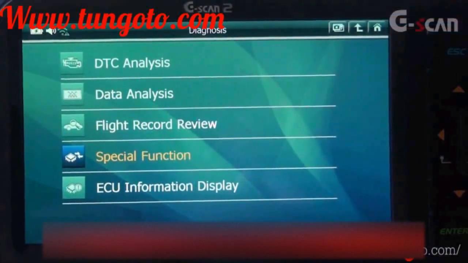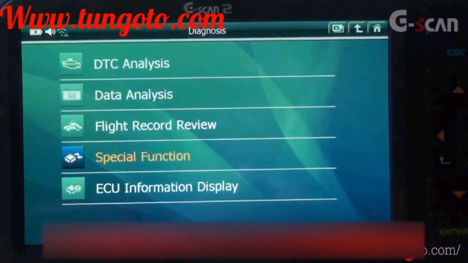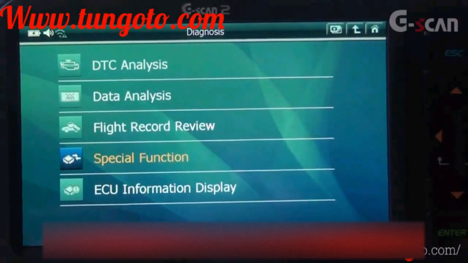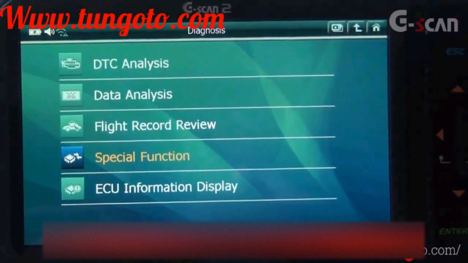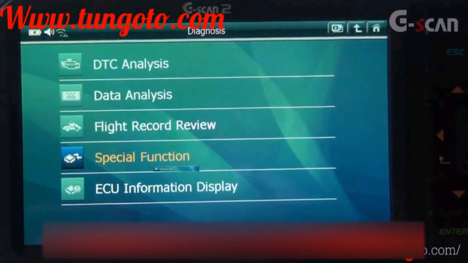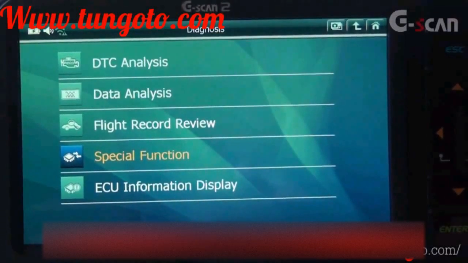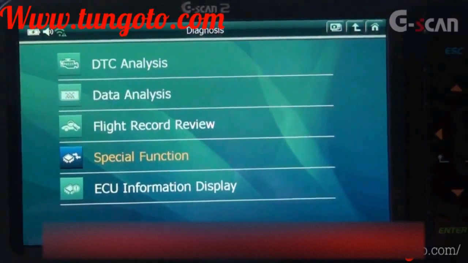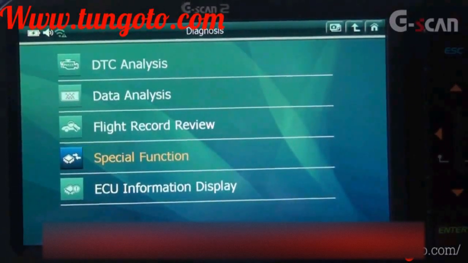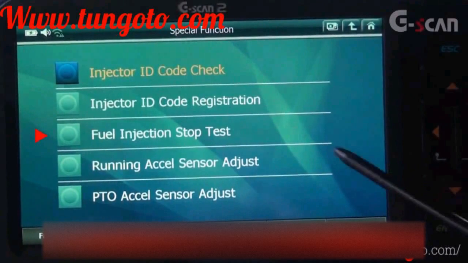This 2005 UD Q1 model does not show actuation test function because for some models we've put actuation test functions into special functions. So keep that in mind. If you do not see actuation test function, you can just go to special function and look for actuation test. For example, fuel injection test.